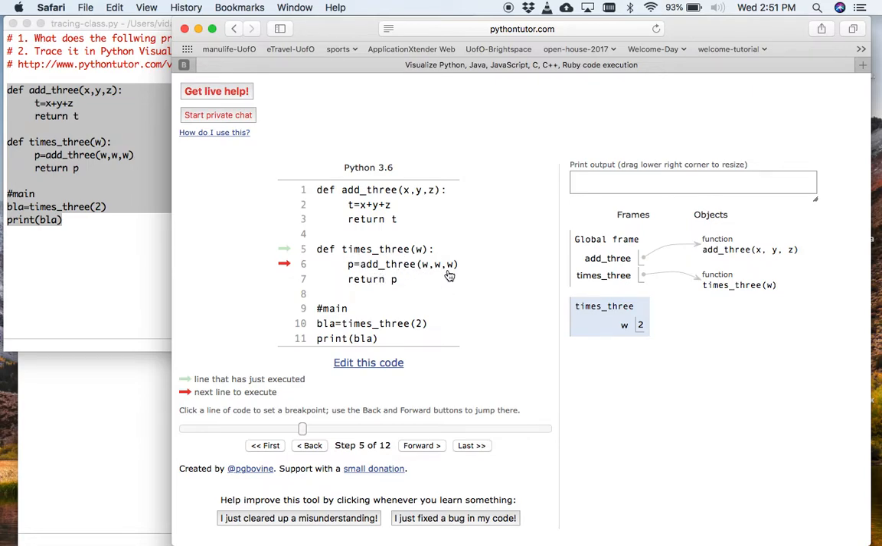Okay. We look at the right-hand side. Whatever this function call here returns, it has to be assigned to variable p. Okay, so on the right-hand side, we have a function call. What is w? W, this is running, and w is 2. So this is the same as add 3, 2, 2, 2. Okay, so where is the red line going to move now?